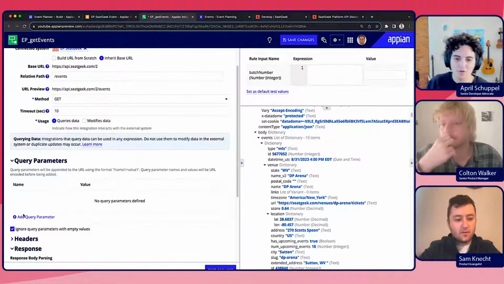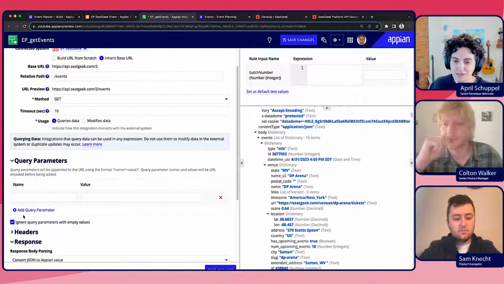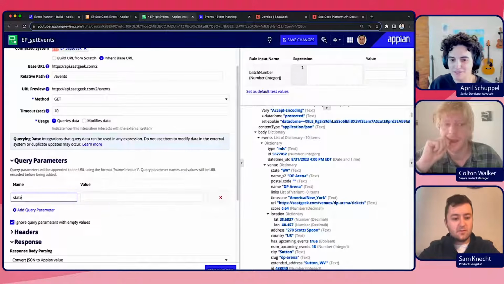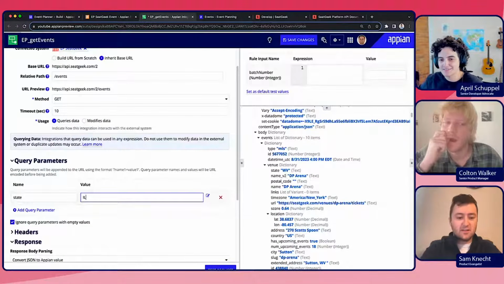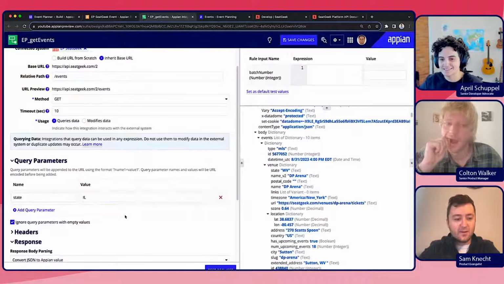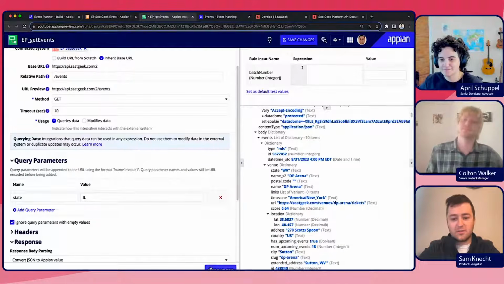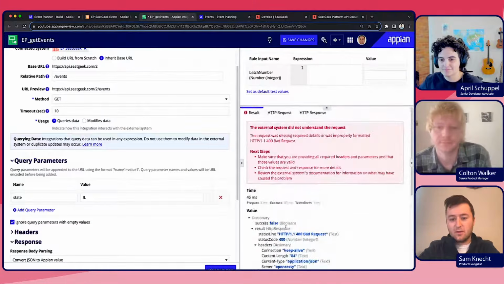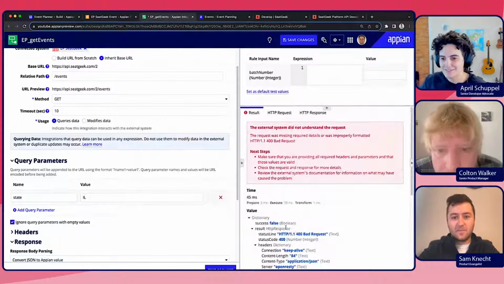Let's do it. So maybe it's just state. We could try just state. Yeah. And see how that works. Sometimes it's just like, let's just try state. Let's say we're traveling to Illinois. So let's test it out and see what happens. So nope, doesn't like that.